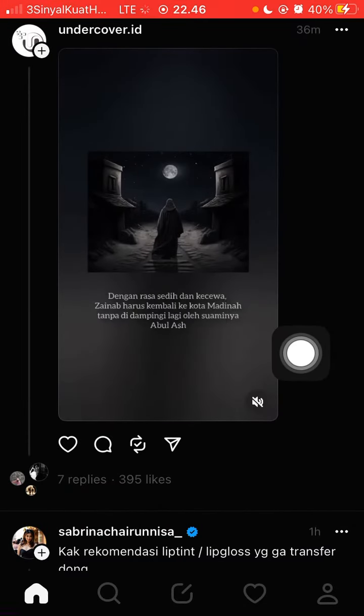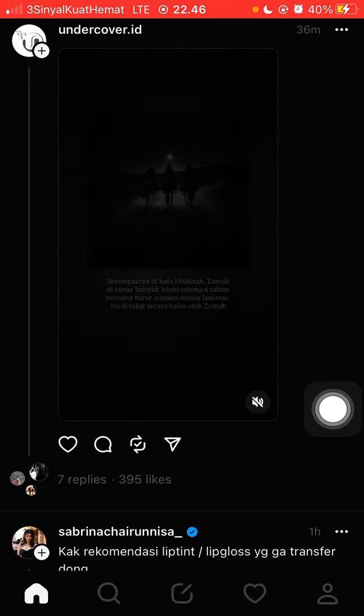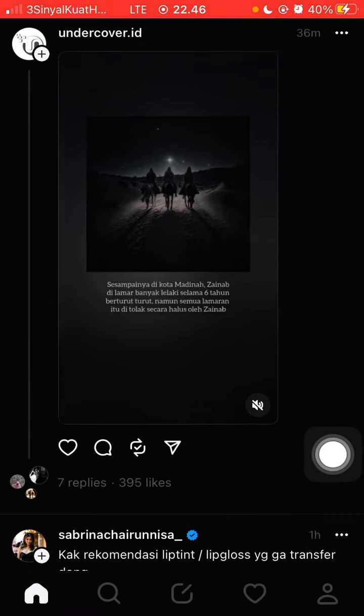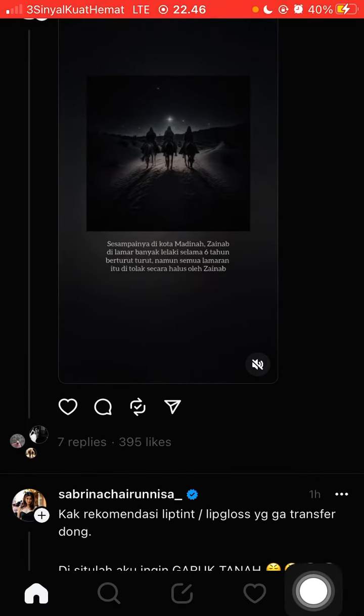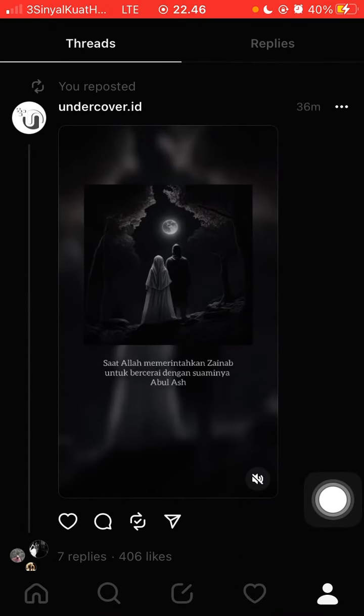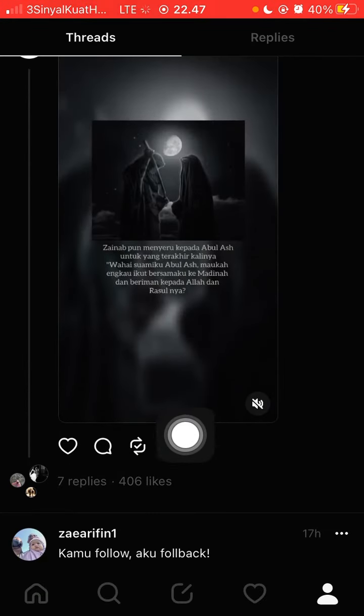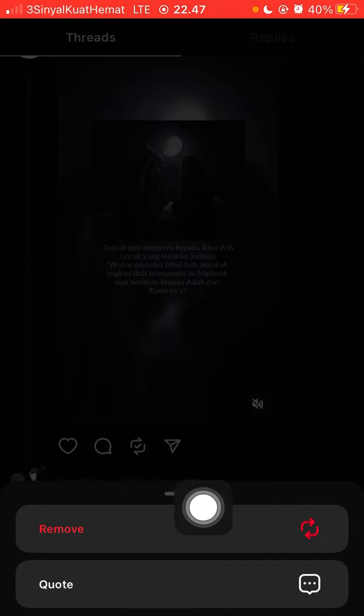So it's reposted, and you can see the repost in your profile. Here we go. You can also unrepost. Just select the repost icon again and select remove.